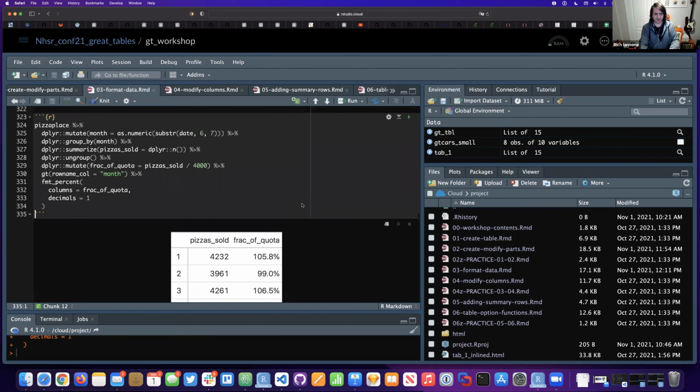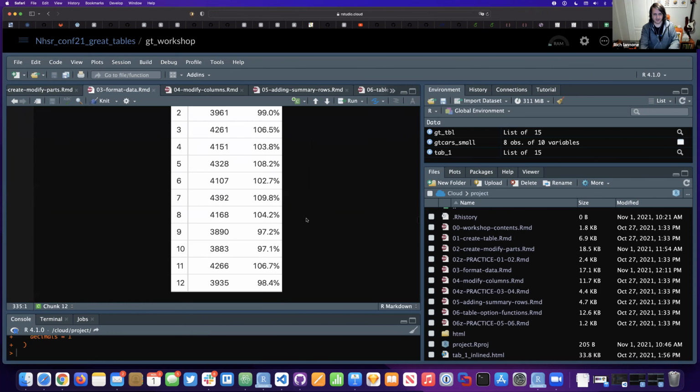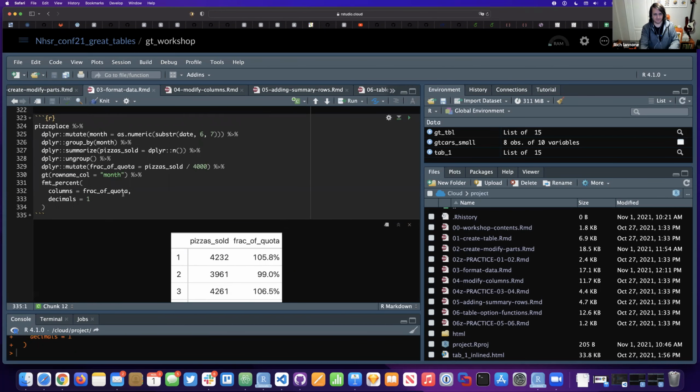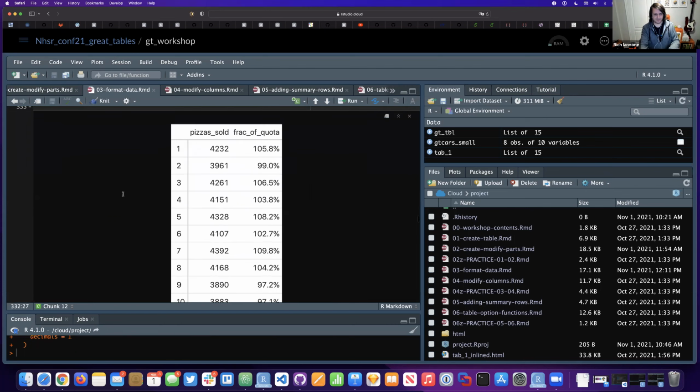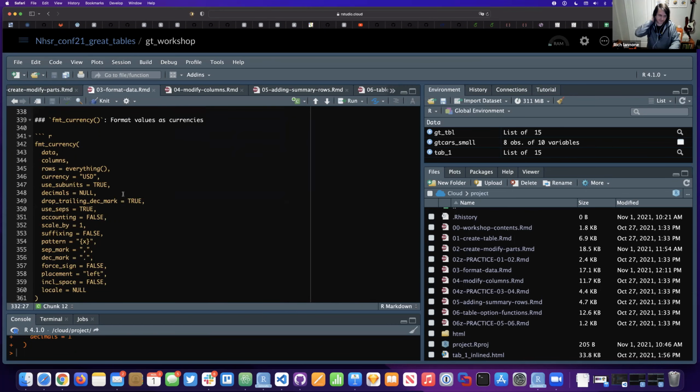Yeah, and we simply get percentage values with 1 decimal place right there. So that's what this does. Great. Okay, so I'll move on. Formatting is currency.